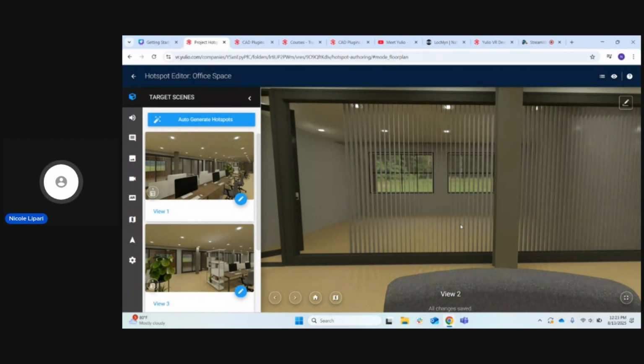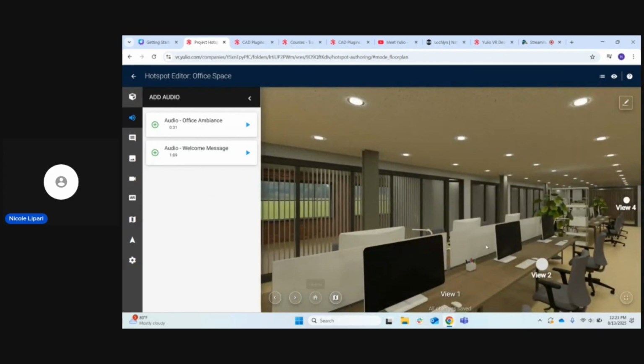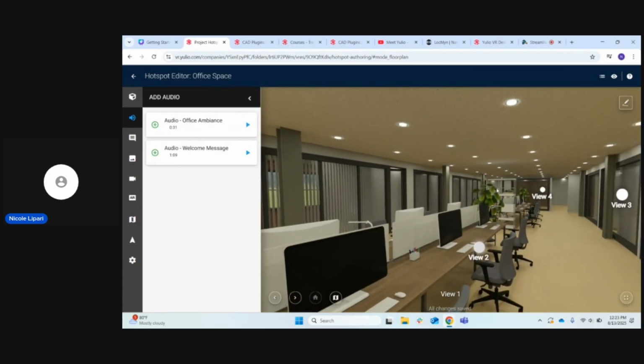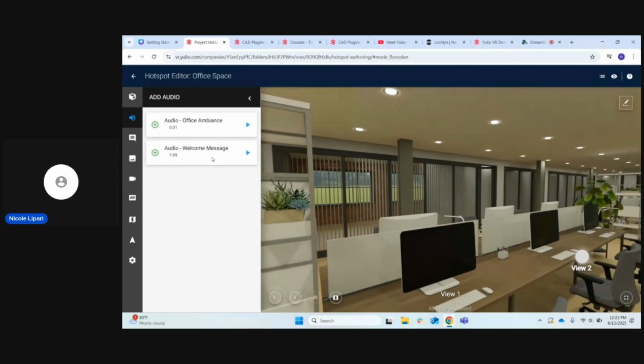All right, so now that I have my navigation hotspots, I'm going to continue moving down the list here. Next, we have audio. So here are the audio files that I uploaded earlier. I'm going to return to my home or my first scene here just so we can add those hotspots in. So we have a welcome message here. And I'm going to add it into my scene just by dragging and dropping it where I want it to go.